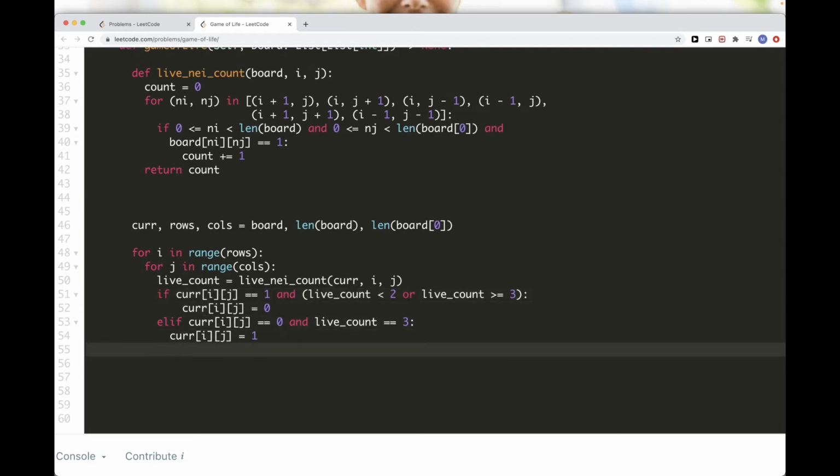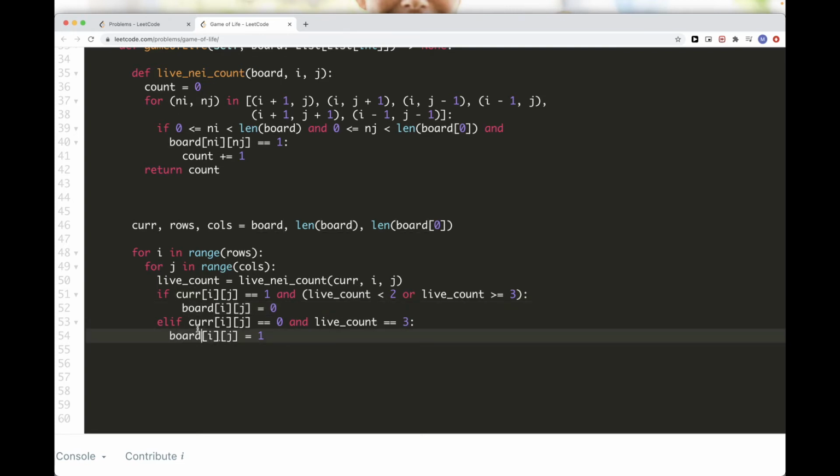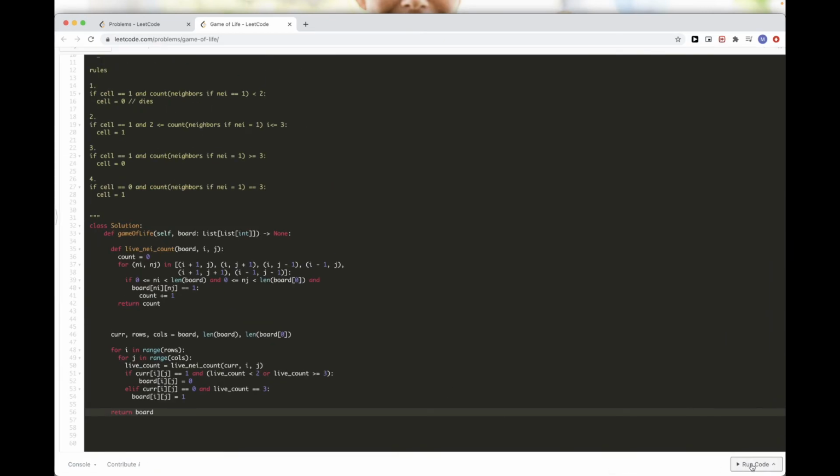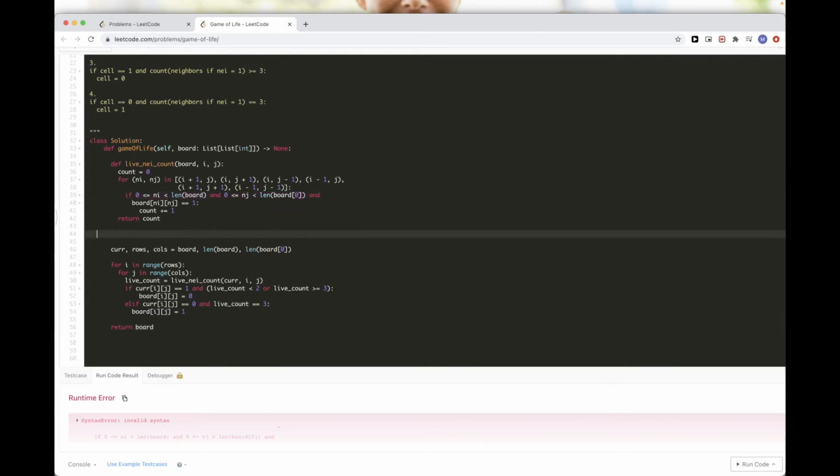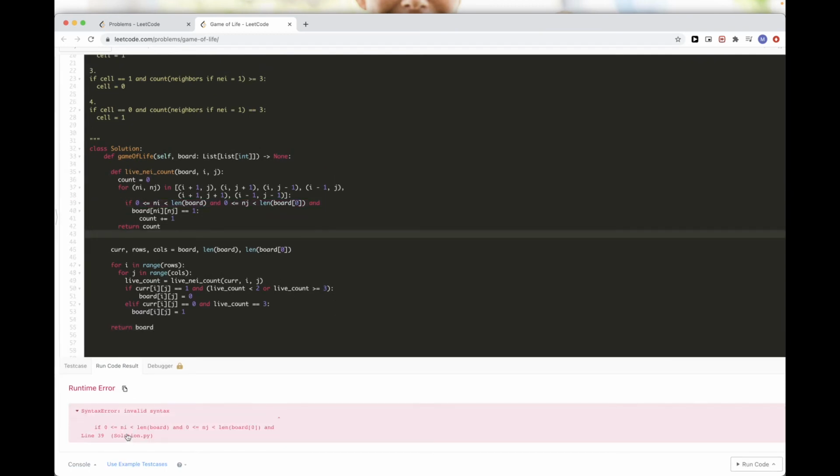At the end, we want to modify the board, but check the current value because we are doing things simultaneously. And so at the end we want to return board. Okay, let's run this. So we have a problem here. So we check this.